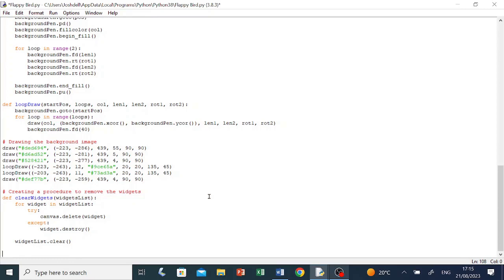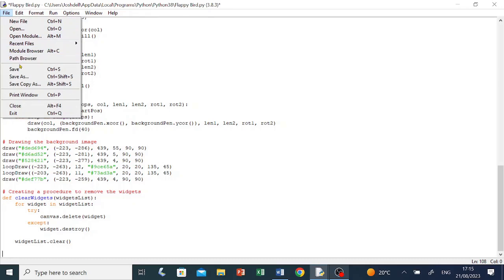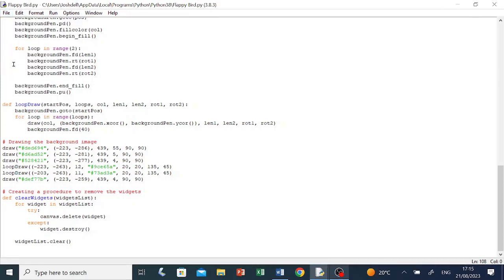Now we're going to leave the program here for this video, and we're going to continue the program in the next few videos. So I'm going to first of all save this file before closing it. Click on File, then click on Save. Now that we've saved the file, let's close the Python programming window.